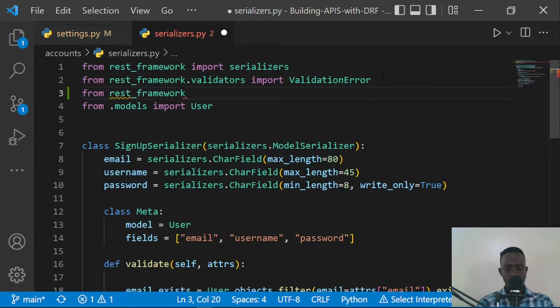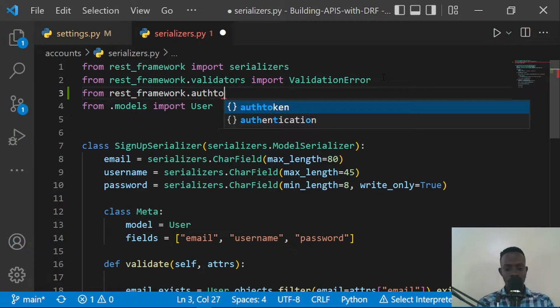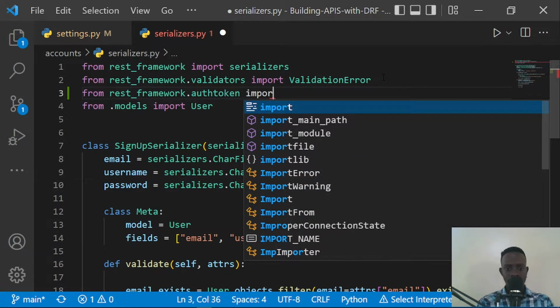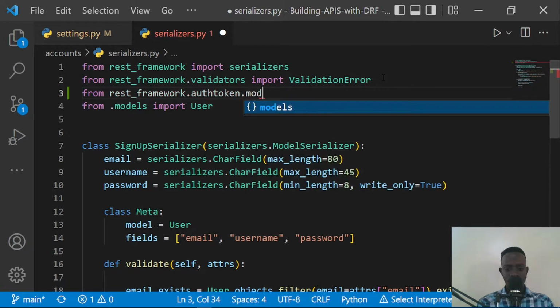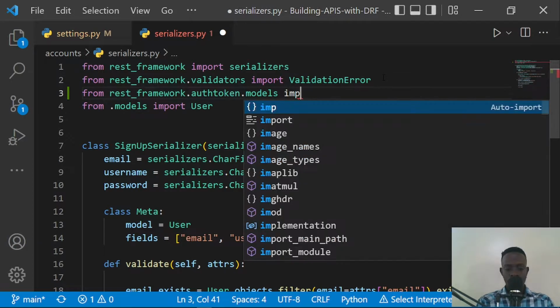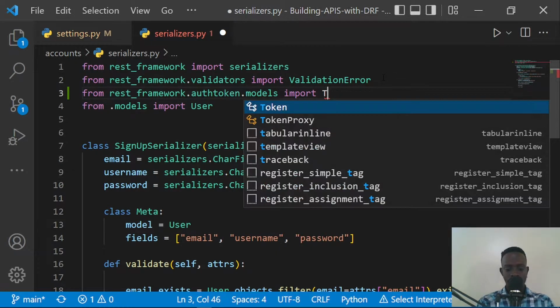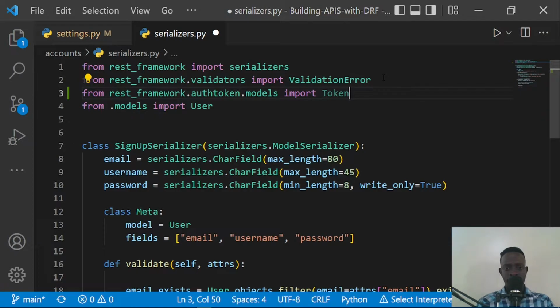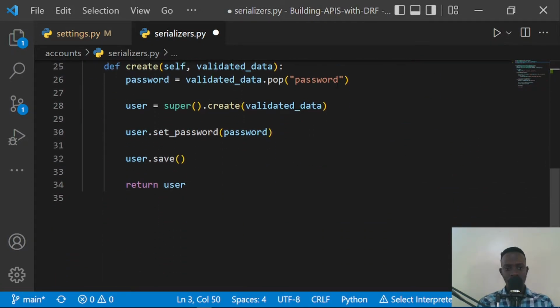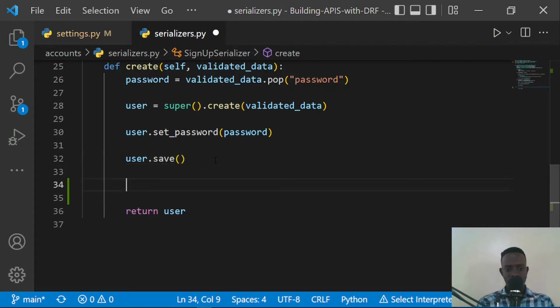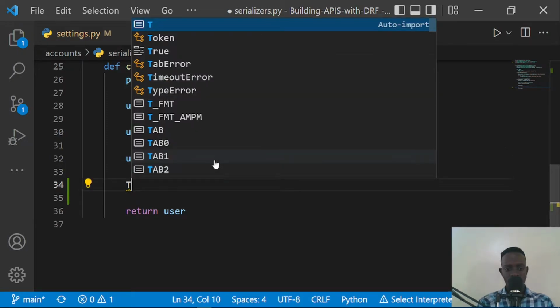So I'll say from rest_framework.authtoken. In this case, we shall access the models module, and then we shall go ahead and access our Token. Right after accessing our token, we're going to go within our create method and then create a token that belongs to that specific user we've created. So to do that, after saving our user, we shall also create a token for that user.